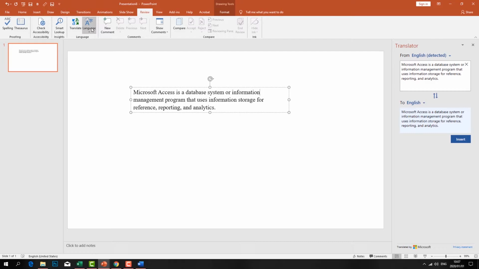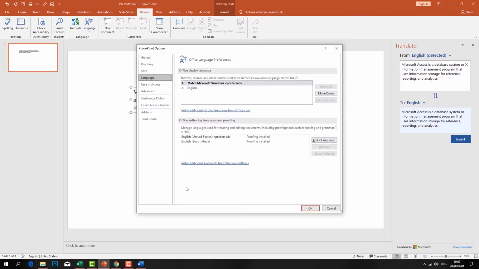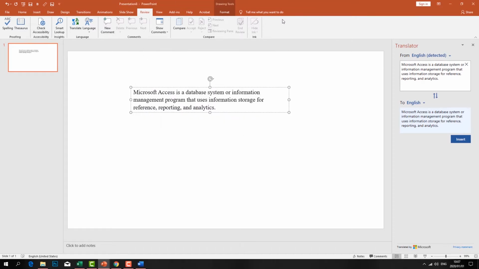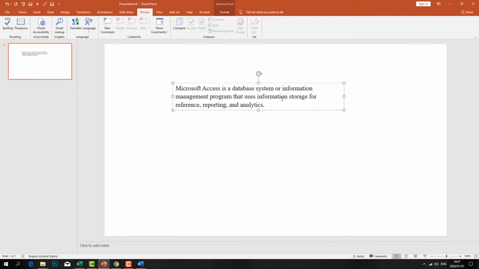You need to make sure your proofing language is the same language that you're writing so that your spelling can look correct. And the language preference is the language that you will set. It takes you to the options, which we discussed in the last video. Here you can set the language of your entire program, so that everything we're reading here must be English. So I can come here and close.